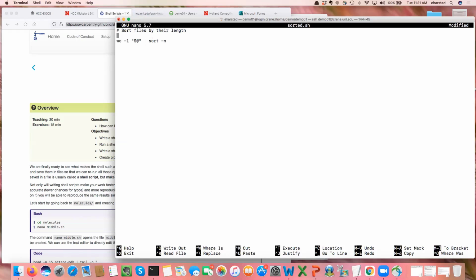Sort, what this does is it sorts files by their length. And the usage is bash sorted.sh, and then one or more file names. Right? So multiple file name arguments can be given to this shell script.